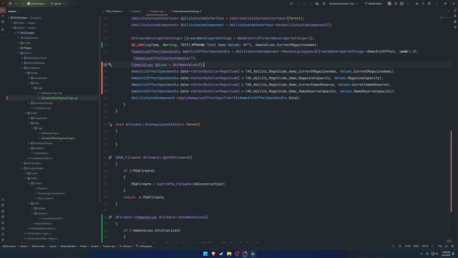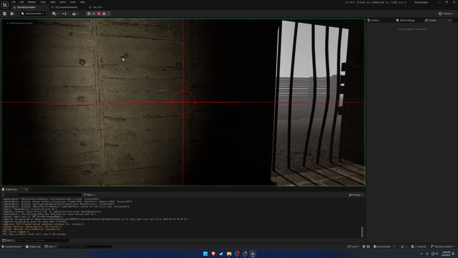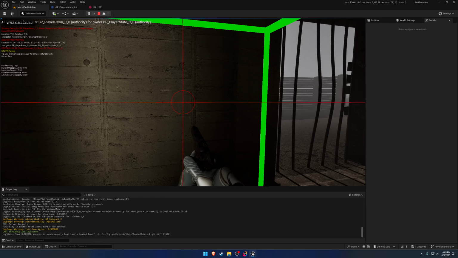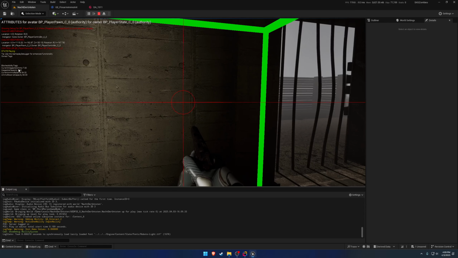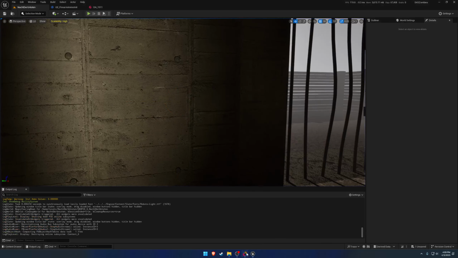So what I want to do now is just go ahead and set them. So magazine capacity, 7. Ammo reserve capacity, we'll do 7 times, let's do 12. So 84. And hit save. So now press play. Okay, init ammo values is still incorrect. Oh, that's right, it's because of the print. But you can see here the current magazine ammo, 7, 7, 84, 84. So we know we're good to go there.